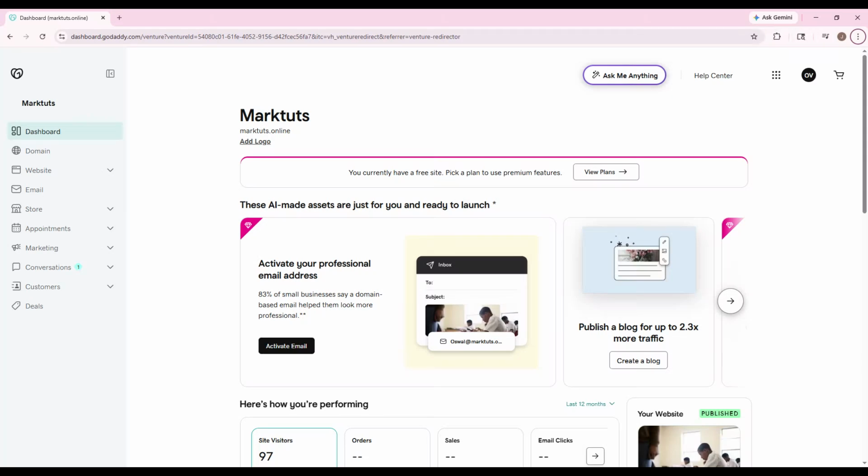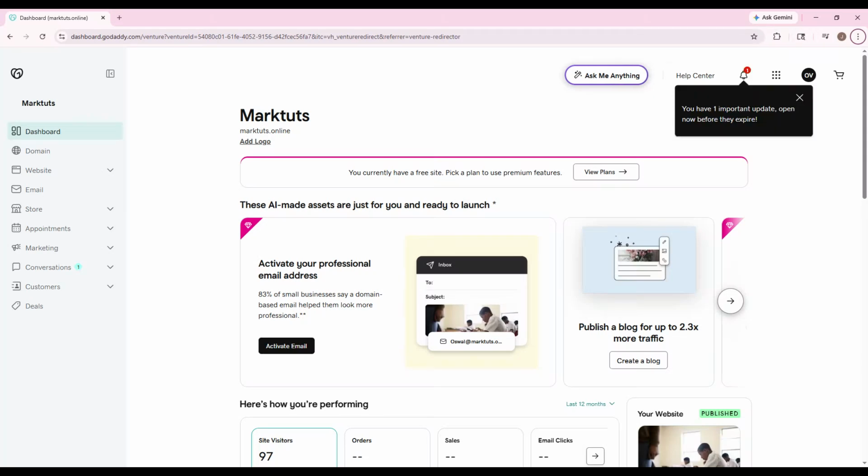If you want to list a domain in GoDaddy Auction, this quick guide will walk you through the exact steps so you can get your domain in front of buyers as fast as possible. Whether you're selling a single domain or building a portfolio, this is one of the easiest ways to put your domain up for sale inside GoDaddy.